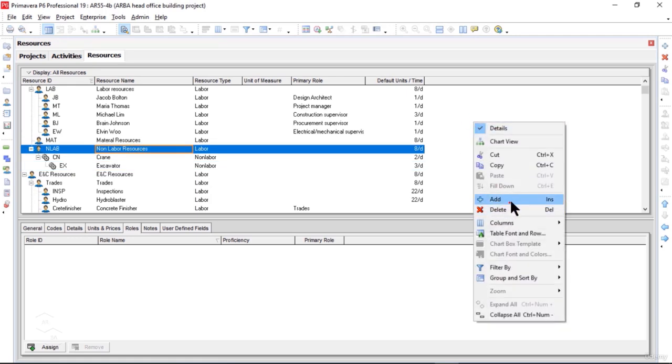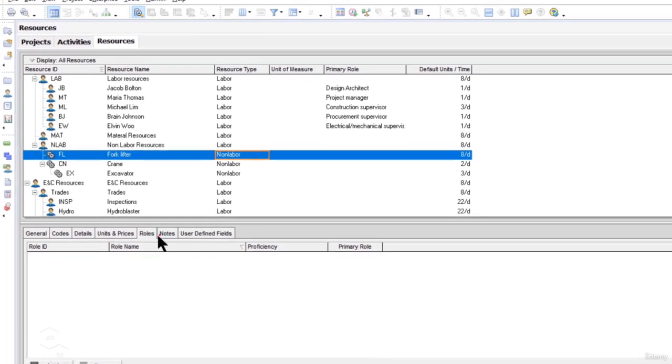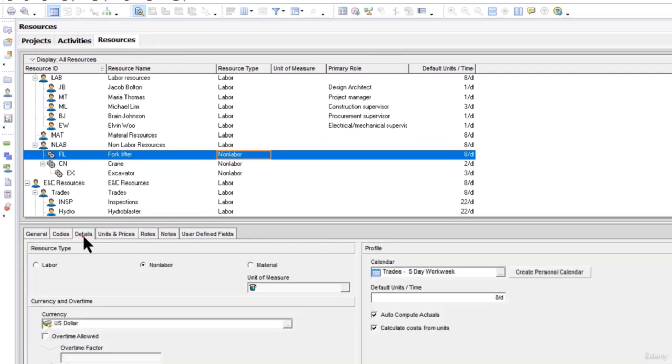right click here, click on add. Now in the resource ID I can type FL, and resource name I will type forklifter, and then I will double click resource type and change it to non-labor. After this I will come down in the details tab here. Non-labor is selected there already. Okay, I will leave the default calendar selected. Then I will change the default units per time to 1 forklifter per day.